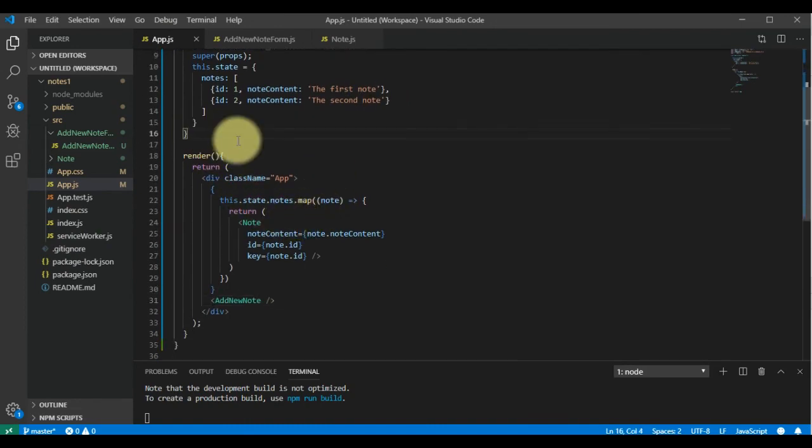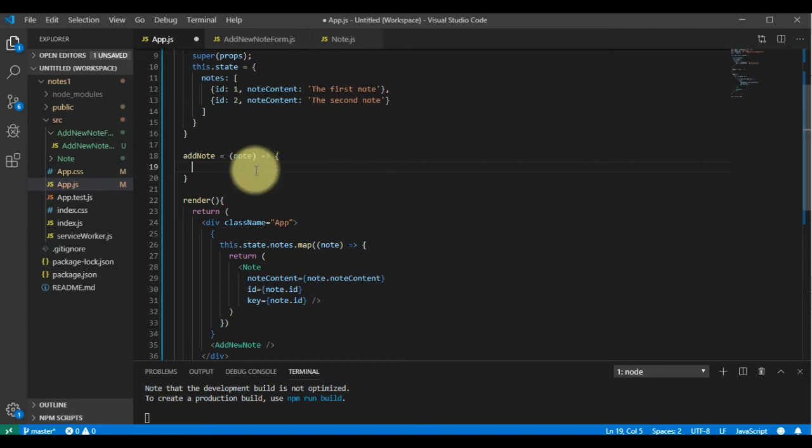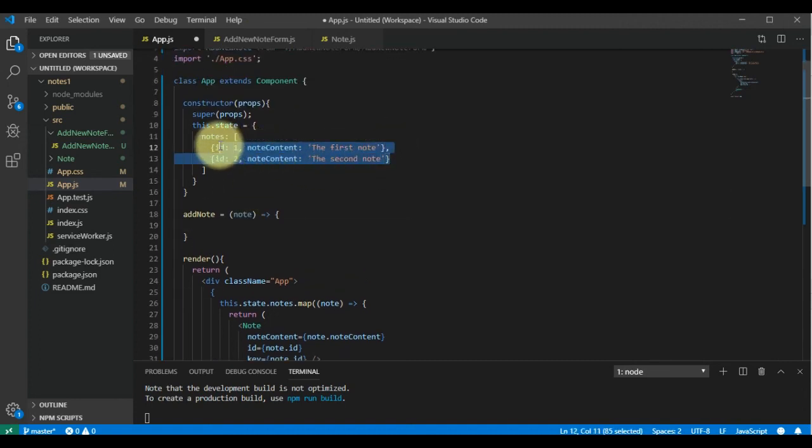Here, above our render function, we will have a method which is the addNode, and here we will get a node like this. What we will do here is assign all this data from our state to a variable. I'm going to call that variable state backup or something like that. Then we will push a new node into that variable, and having it with the new node, we will update the local state.